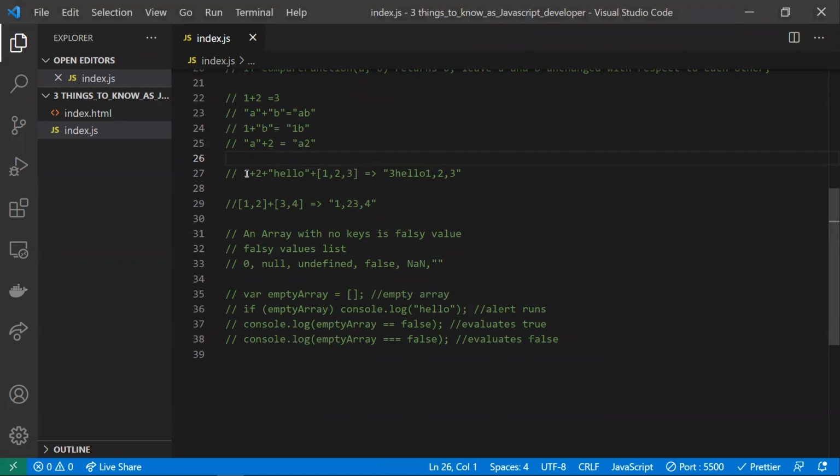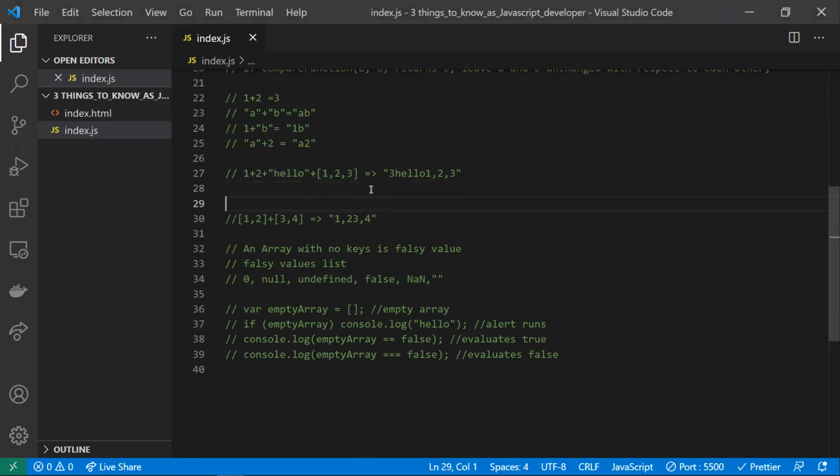Now let's discuss this one. Initially, let's decouple this. We have 1 plus 2. Initially, both are numbers, so we need to do addition. So we will be getting 3, and then Hello. So we have this. Hello. Fine.